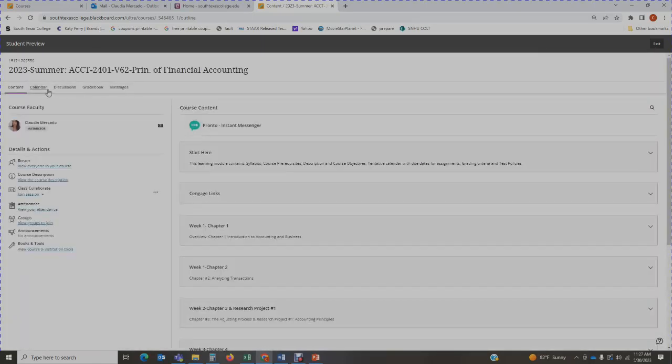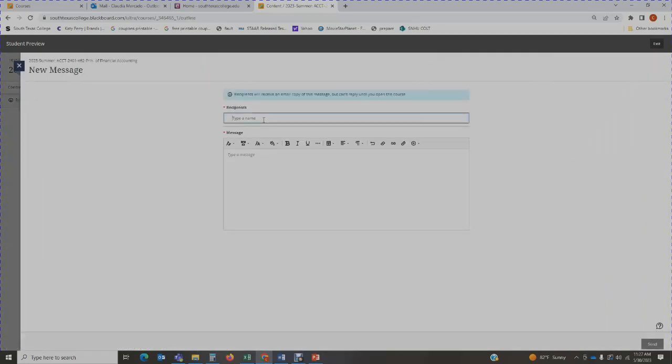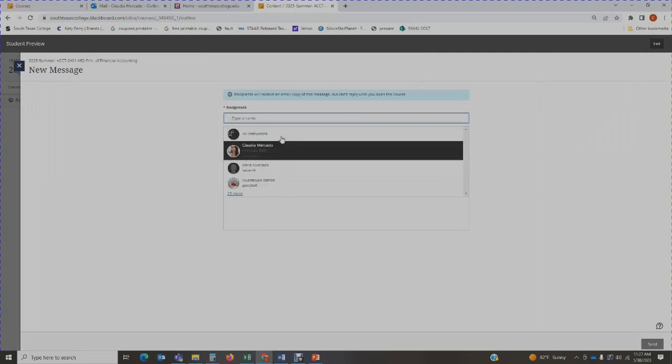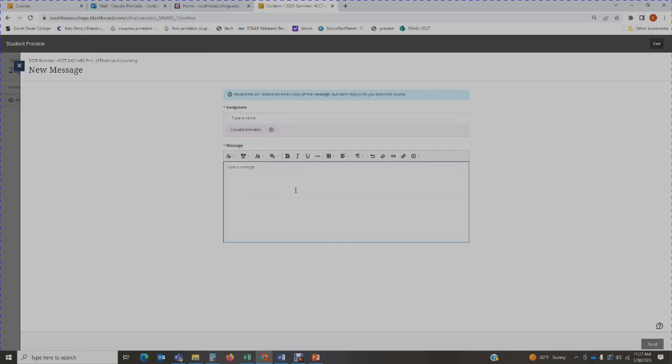Yeah. So on the student view, this is what you should see on your end. You're going to have a button that says messages. You click the little plus sign right here, and then you locate the name of this person, myself, the instructor, or any student, and then you type your message. Once you're done with your message, you just click send, and I'll get a notification.